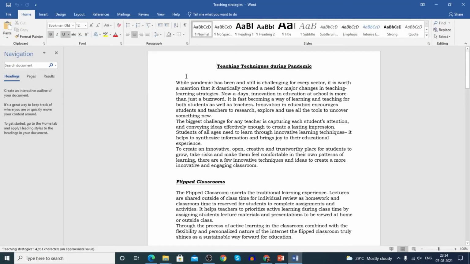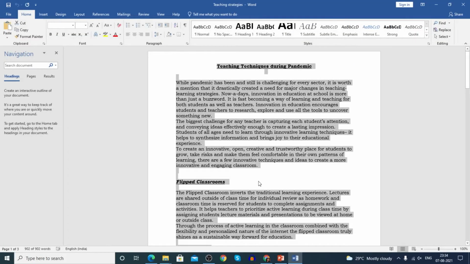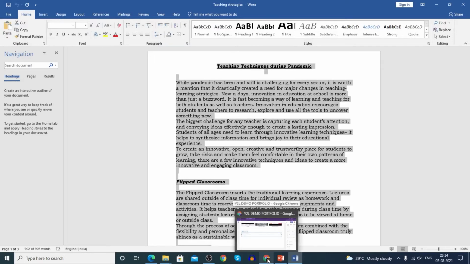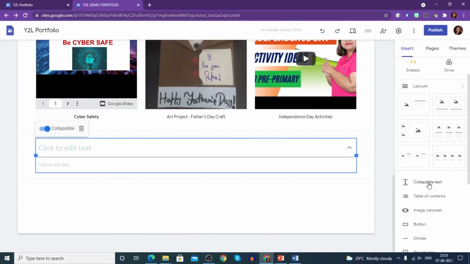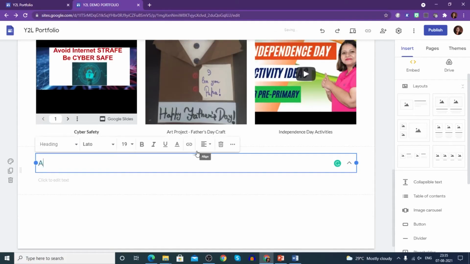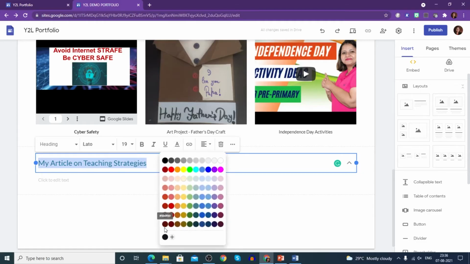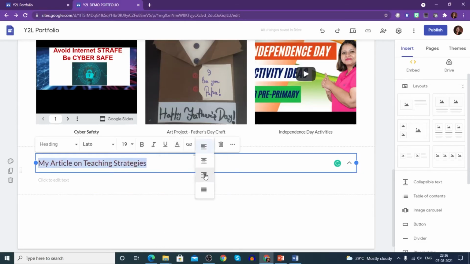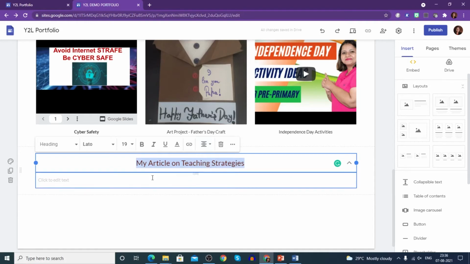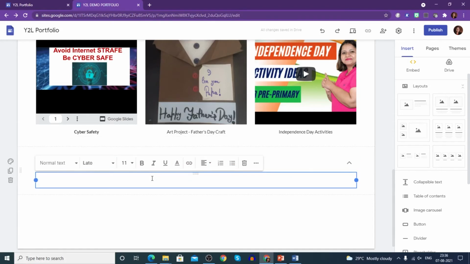So this is one article I wrote on teaching strategies during the pandemic. I'm copying this article so that I can use it here. Now I'm clicking on it, and first let me give a title to it. For example, my article on teaching strategies, right? And I'm changing the color to this and then putting it at the center. Now whatever text is there, I need to paste it below this line.